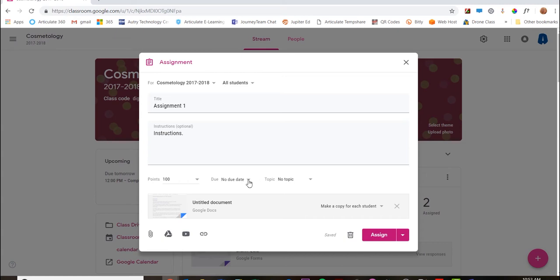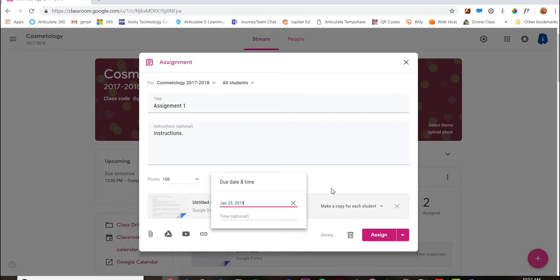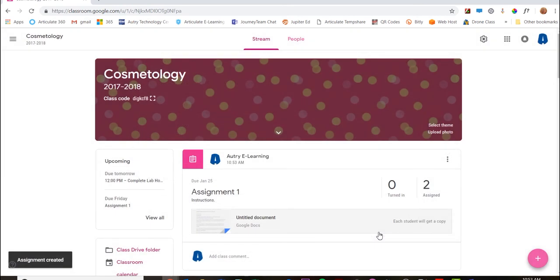So I'm going to go ahead and give it a due date, like usual, and I'm going to go ahead and assign it. Okay, so now it's assigned to two students, and I see that each of them will get their own copy.